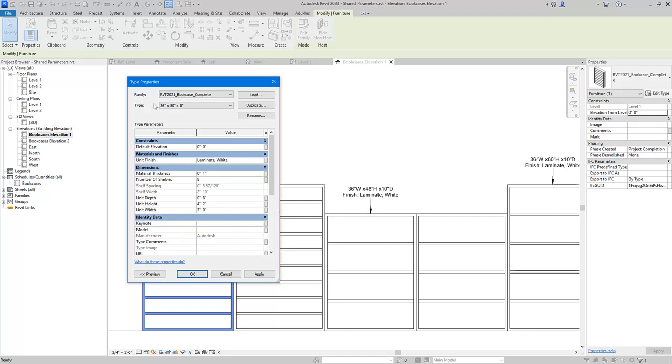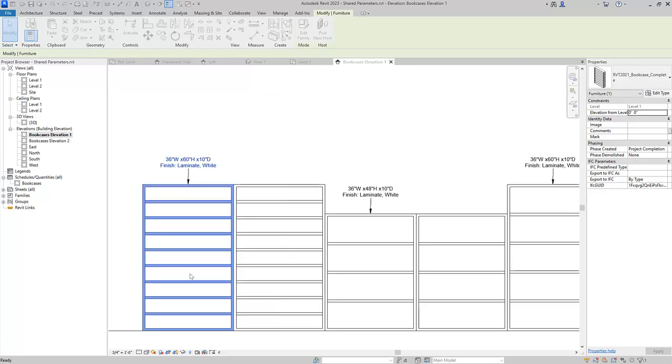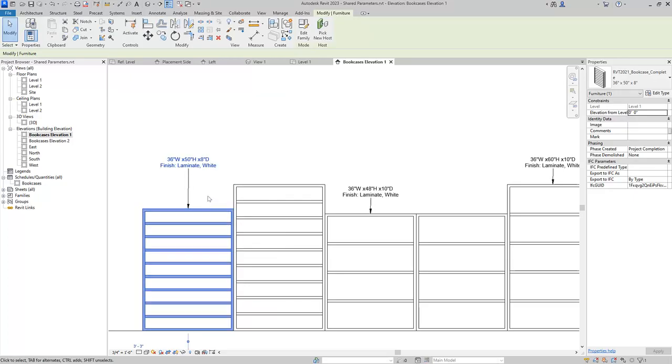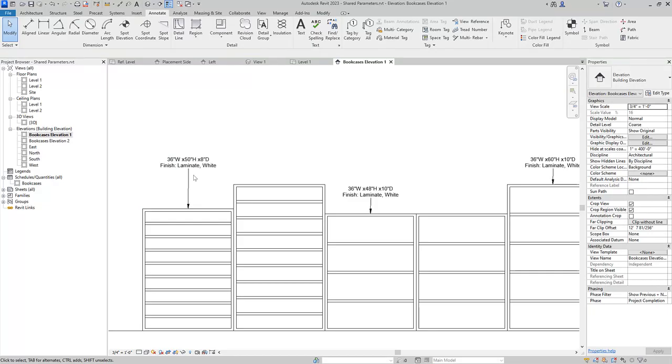Now normally a tag will report on the type name of the family. However, this tag is comprised of the shared parameters and will always report on the actual dimensions that we've used to build the bookcase. If we click OK, we'll then see the family change, and more importantly, we can see that our tag has updated successfully.